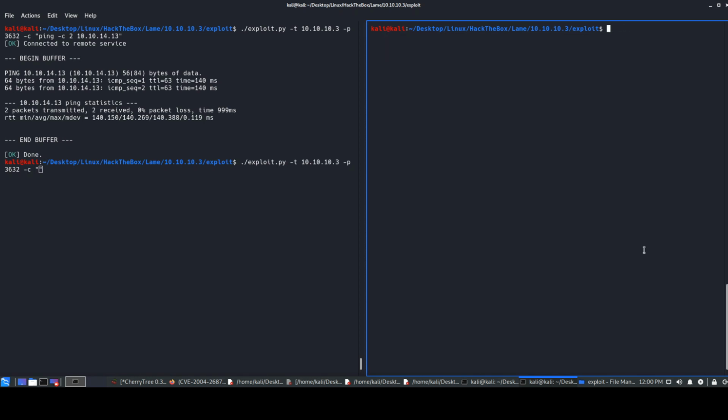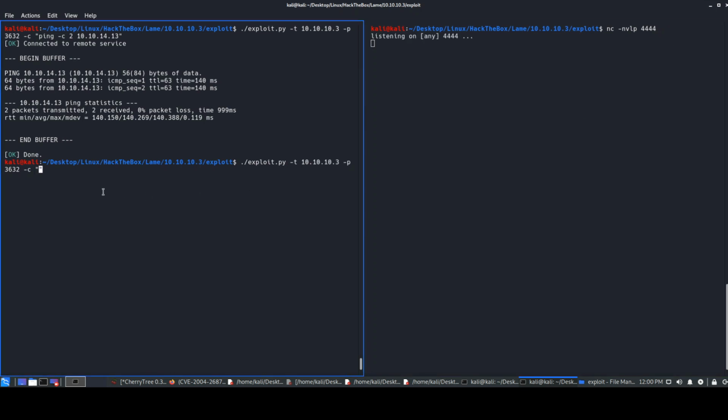So just clear this off. nc -nvlp 4444. Okay, so 4444 is the port. So we'll be listening on port 4444 on our system. So we'll just start this netcat. Okay, and now we'll come back over here.